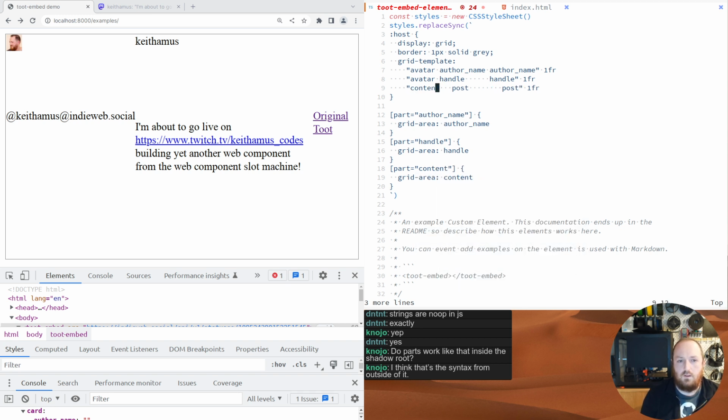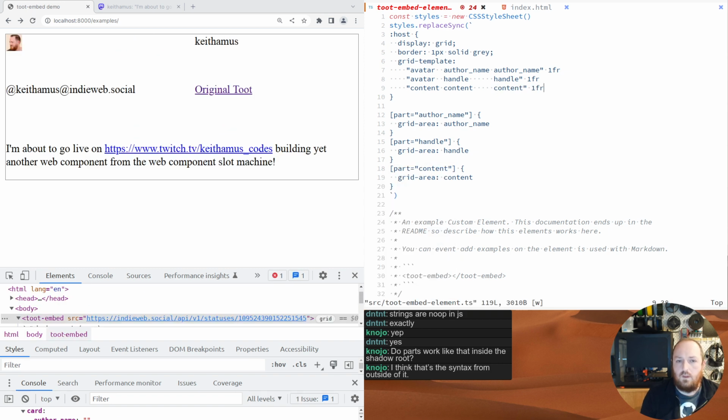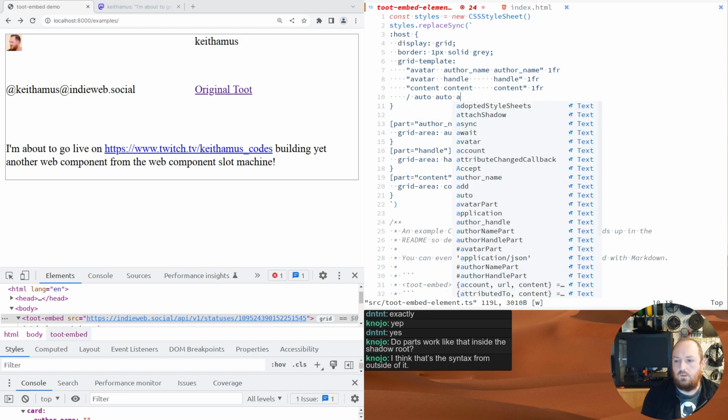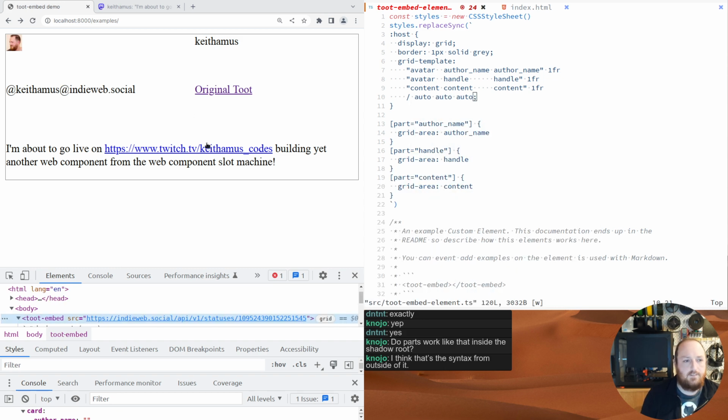Content. Let's change this to content as well. I like having these all in line. And then we want to say like auto. Okay, so we're kind of there.